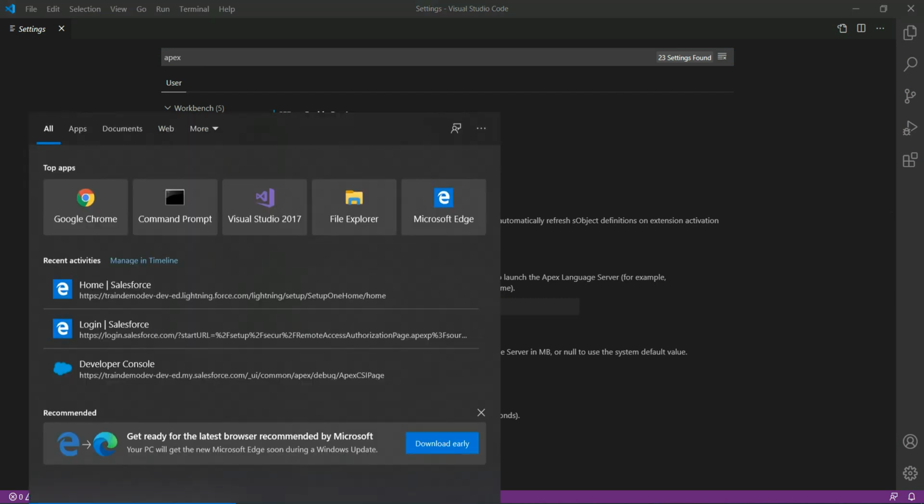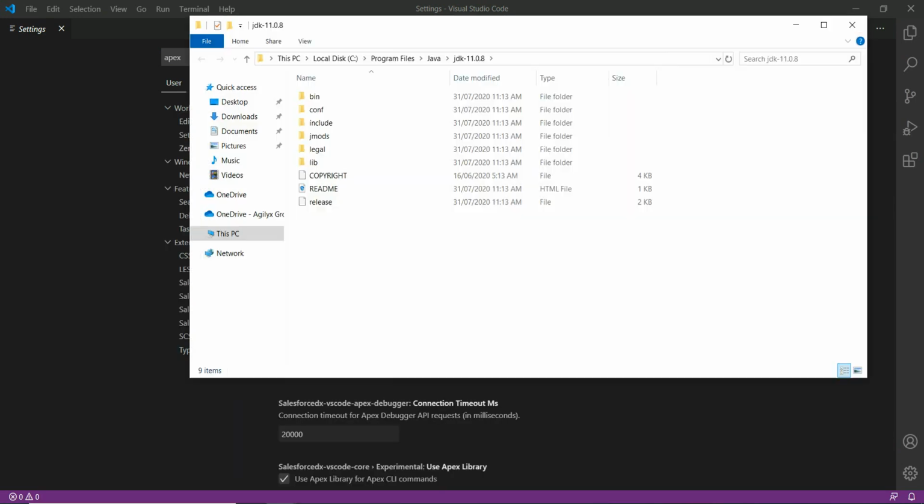I'll show you mine. It probably gets installed something like this. So you need to put this root path. That's all you need to do. This is a very important step. Please don't miss it out.